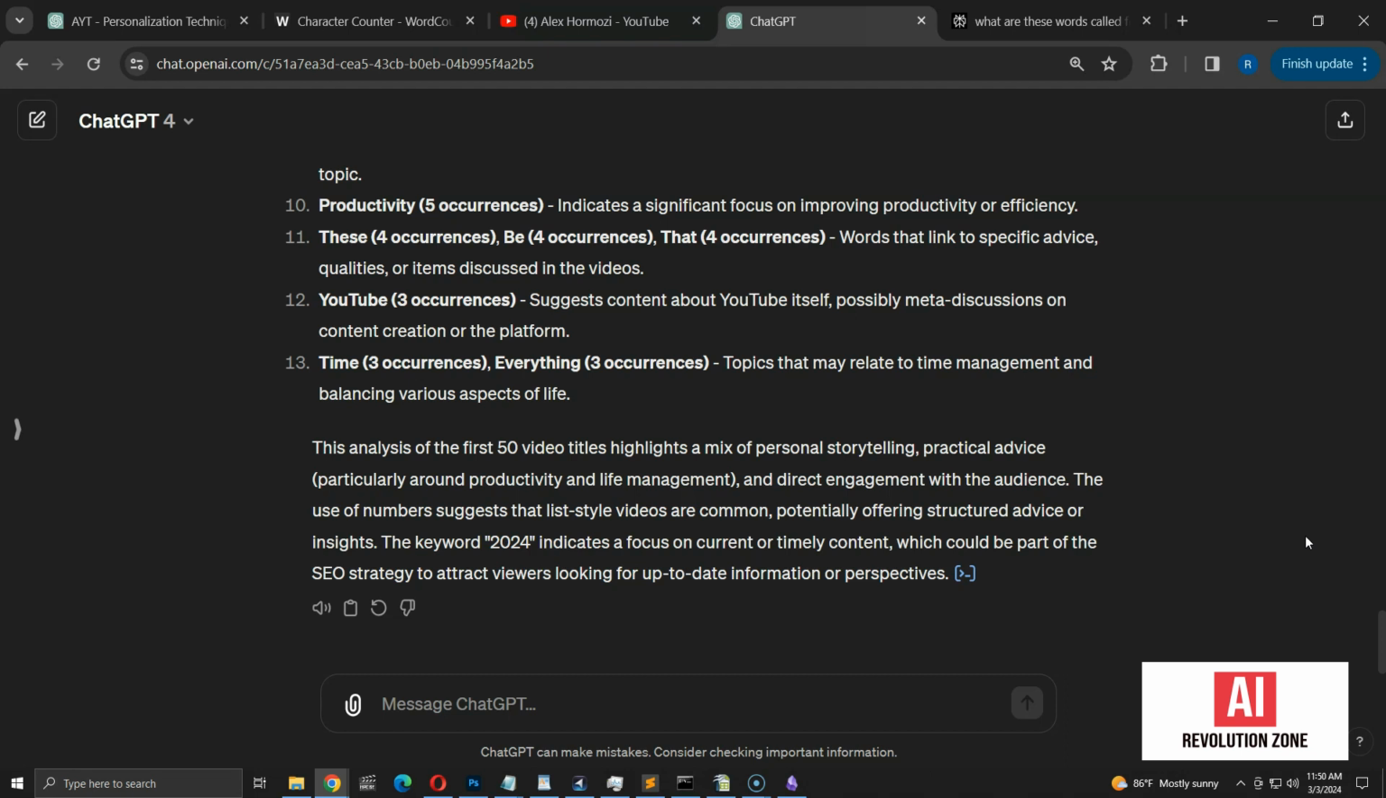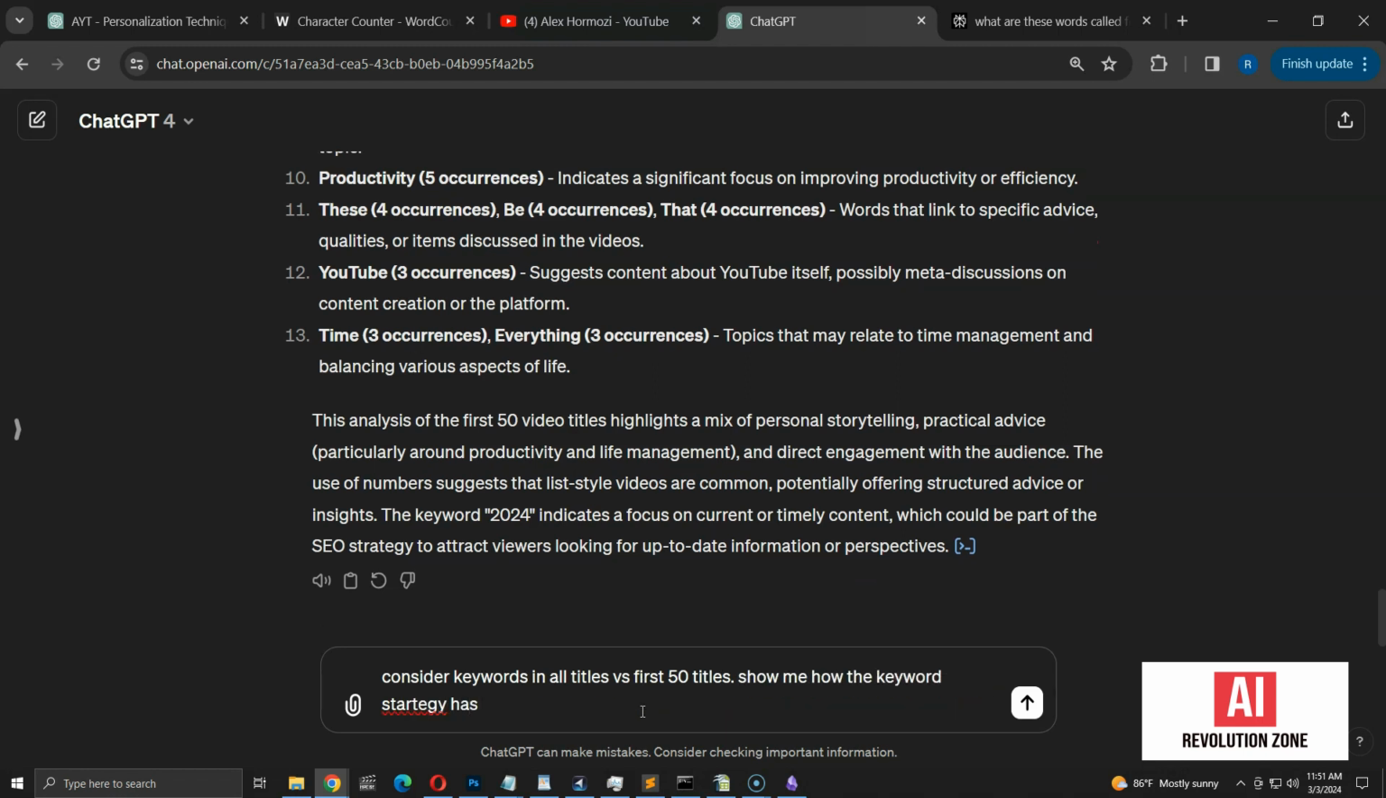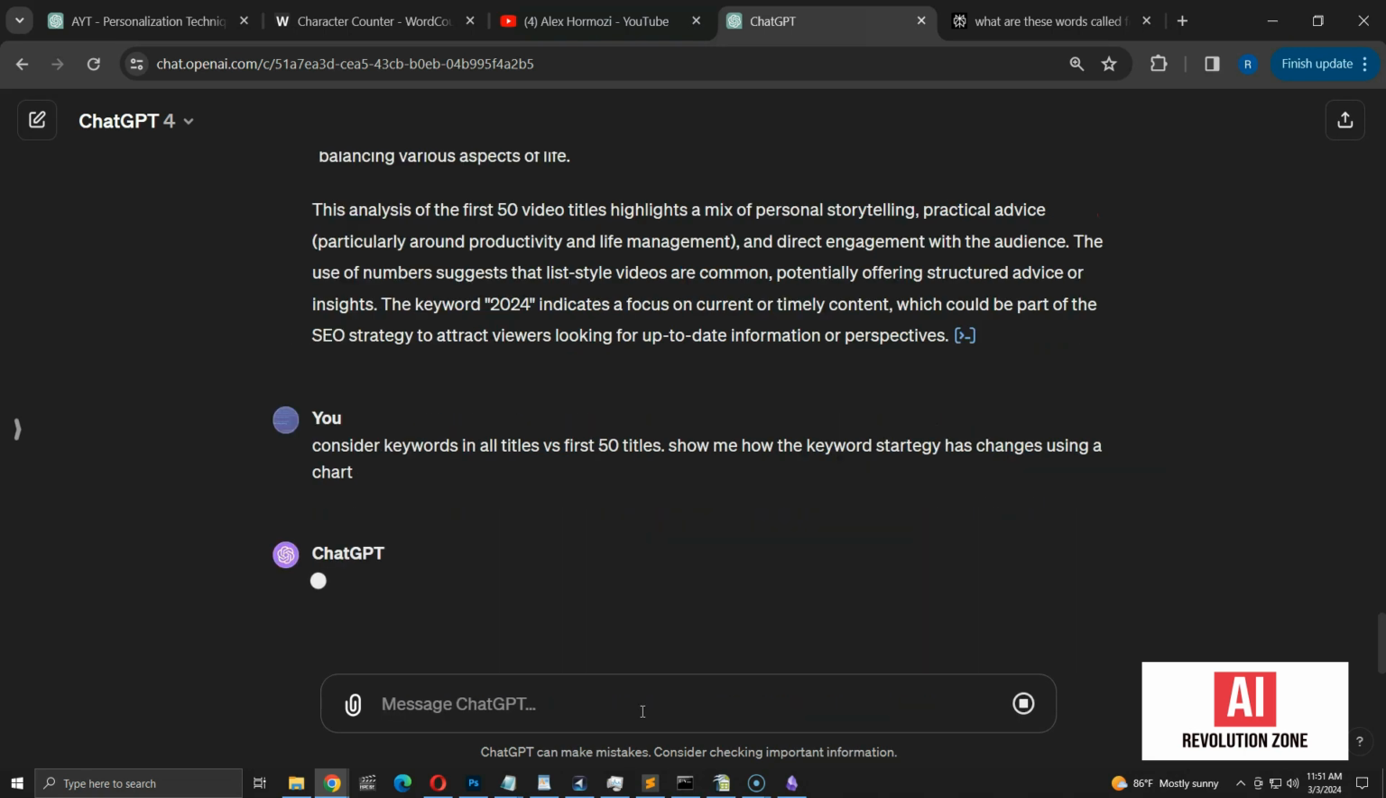Now, I'm about to try something interesting. Instead of a text-based analysis, I'm asking ChatGPT for a visual representation. Here's my prompt. Consider keywords in all titles versus first 50 titles. Show me how the keyword strategy has changed, using a chart. Let's wait for the response.